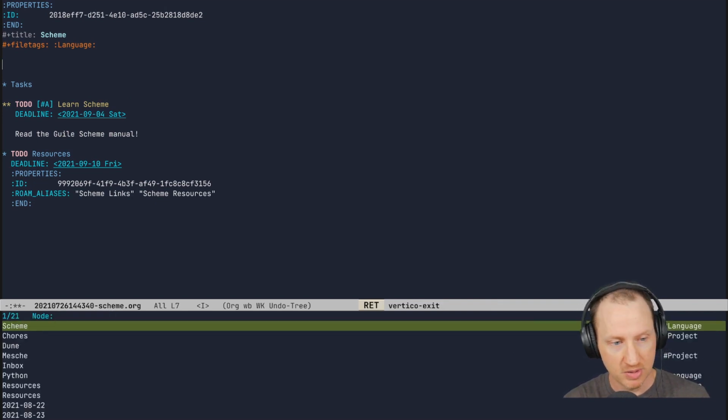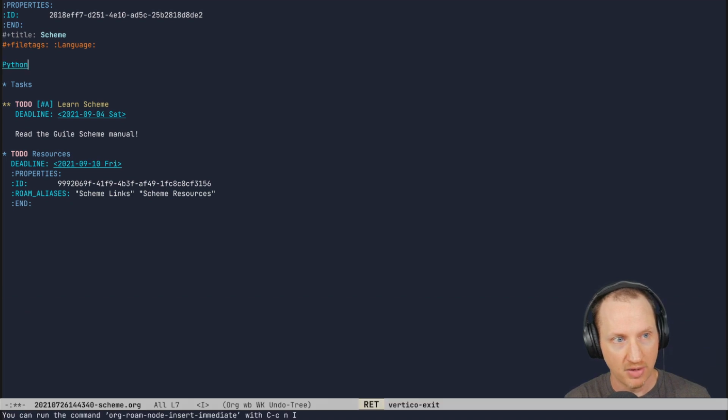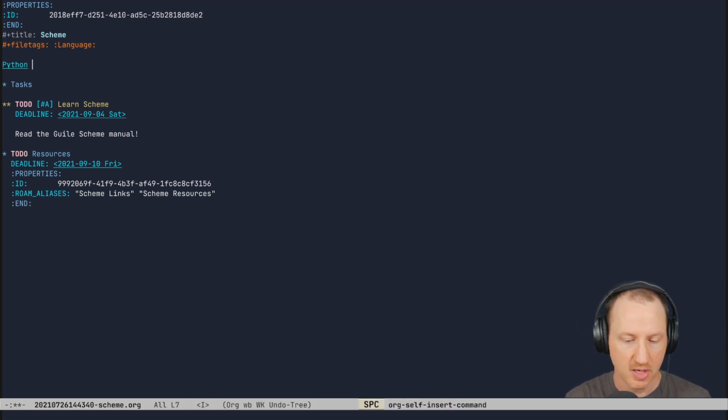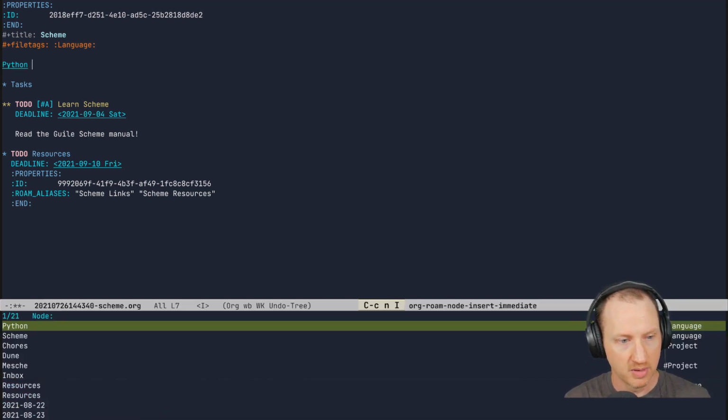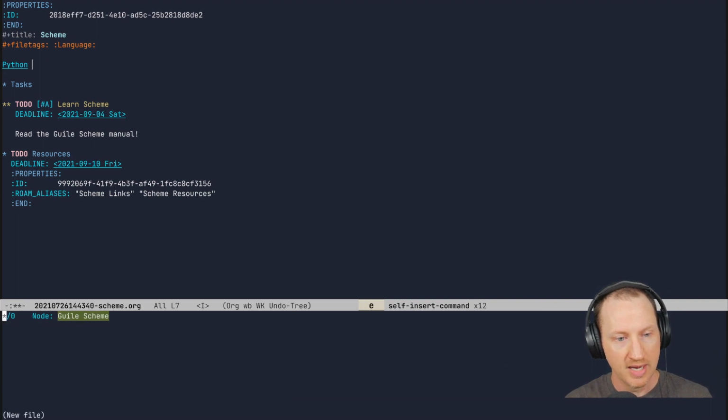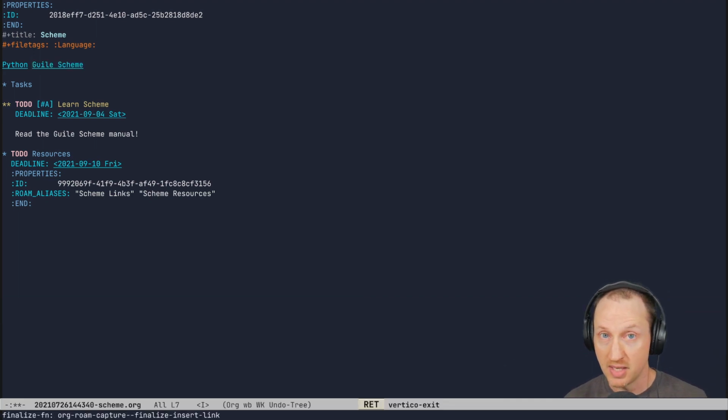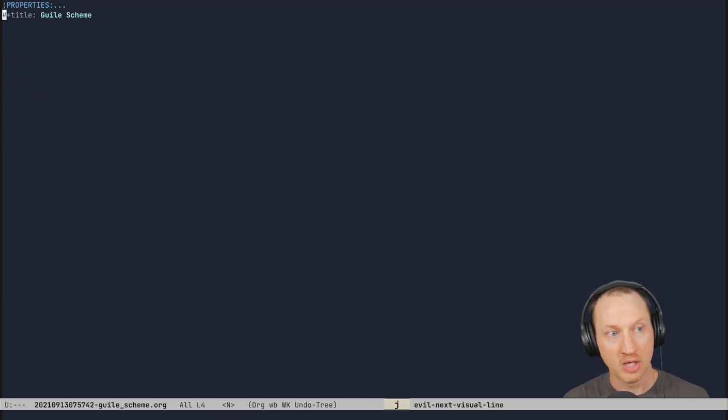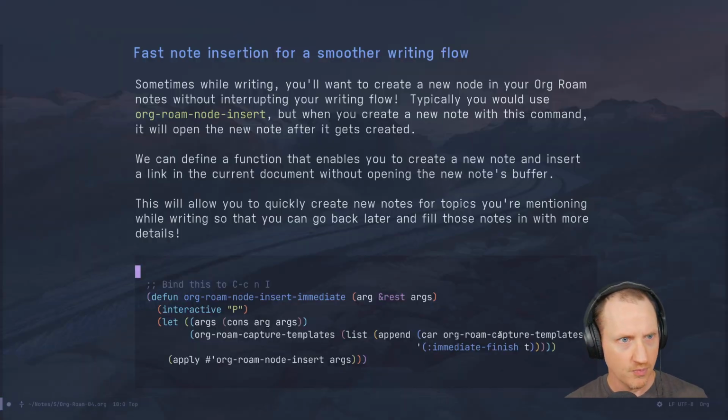And then I should be able to insert a link here like Python. Okay, that's fine because that node already exists. But what about if I wanted to insert something like Guile scheme? Now, if I insert that, it just inserts a link to that node directly in this buffer without me actually having to open up the Guile scheme node and then make edits to it or add information to it. But I can always follow that link with Control-C, Control-O, go to that note and fill in information later whenever I'm ready to do that. So that's just a way to optimize your note-taking workflow.